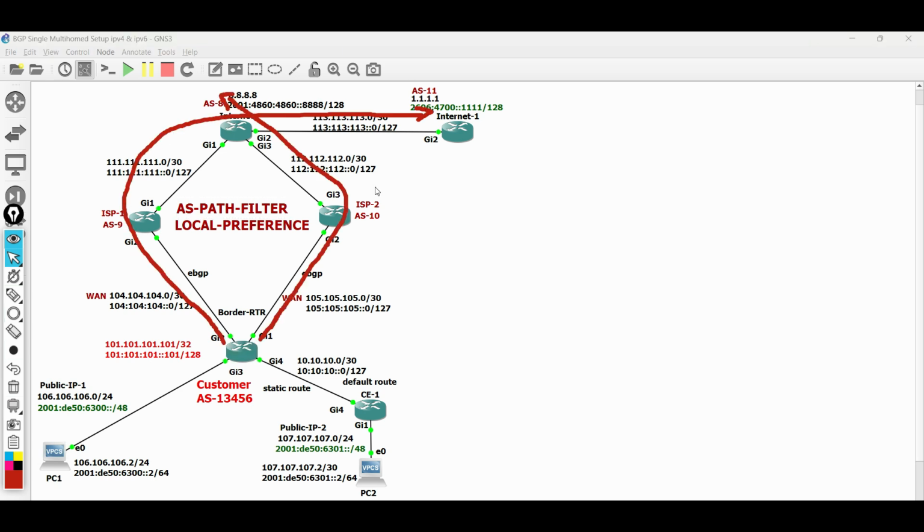In this lab, we have successfully influenced the customer's outbound traffic using local preference and AS path filtering using a regular expression.